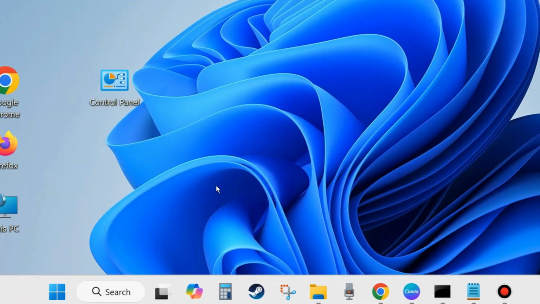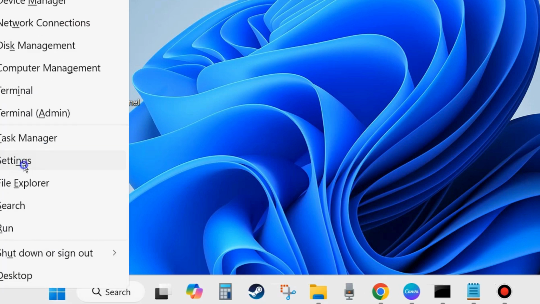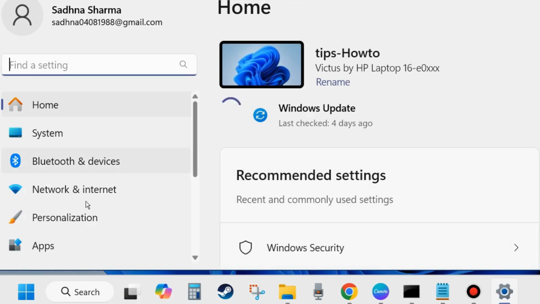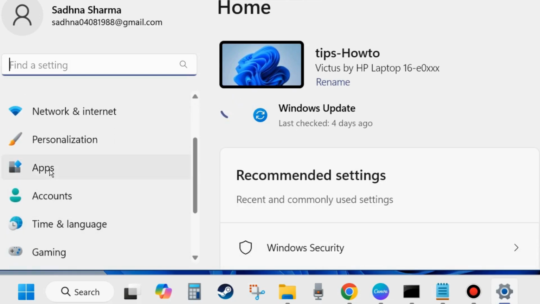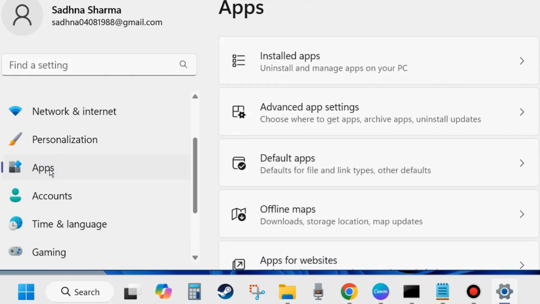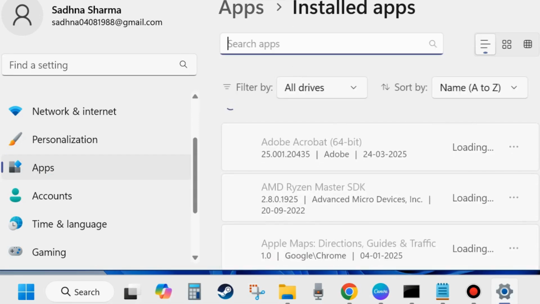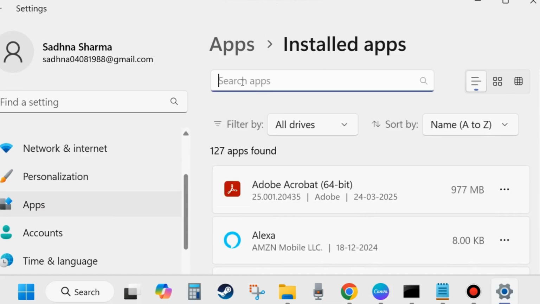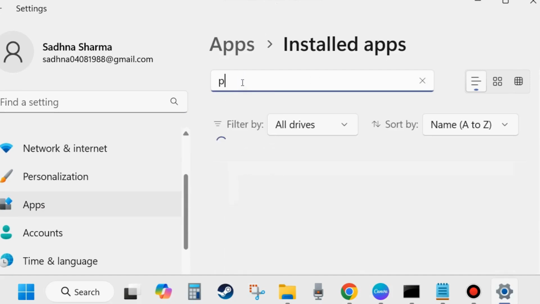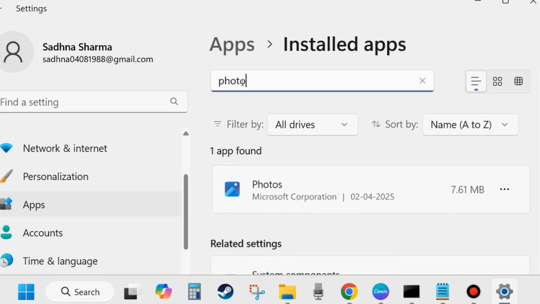If not, go to the next fix. Right click on the Start button and choose Settings. In the Settings page, from the left side, go to Apps. Here go to Installed apps, and in the search field look for Photos app. Click on the three horizontal dots against Photos app, click on Advanced options.